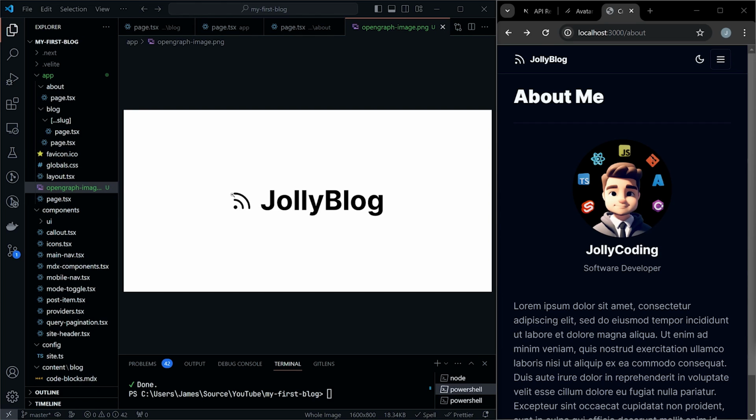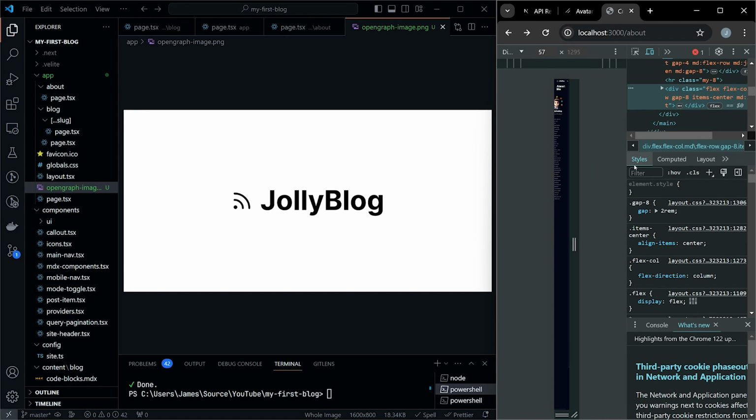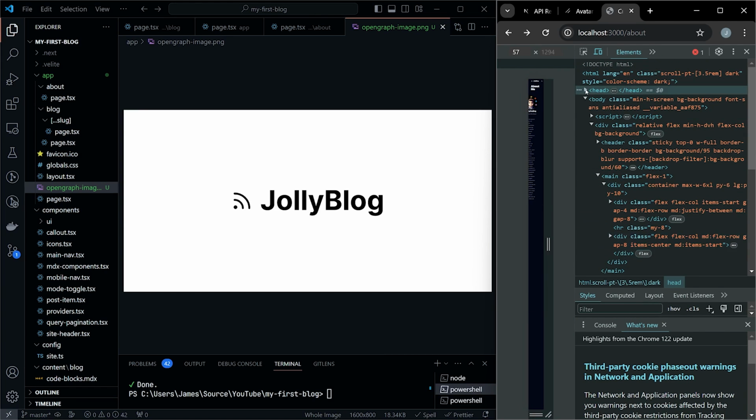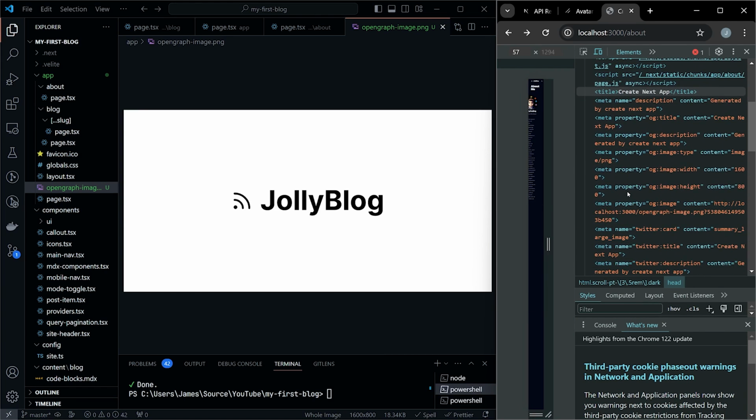So you'll see I've made this picture earlier, which says Jolly Blog. And now what happens when I've got this, if I inspect element, what you'll see is with our meta tag here, if you can see on this bit here, we go into our head for SEO, when we scroll down, you'll see it now has an OG image and it's using that one we just pasted in.